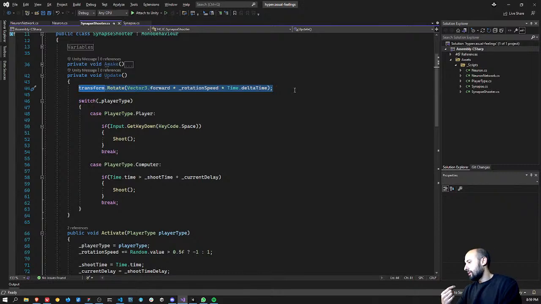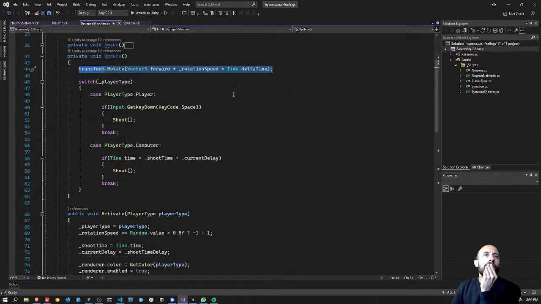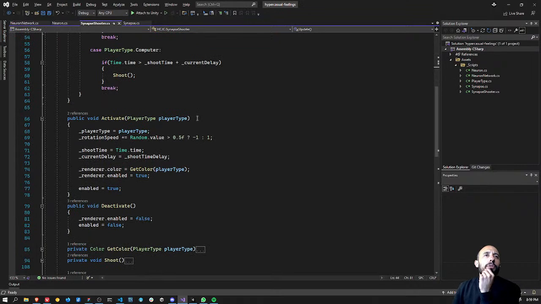Synapse shooter, no, I could have both, like a synapse shooter, a player synapse shooter, and an enemy or computer synapse shooter. But I didn't want to create another script for that. I don't know. Really confused right now. Let me see.